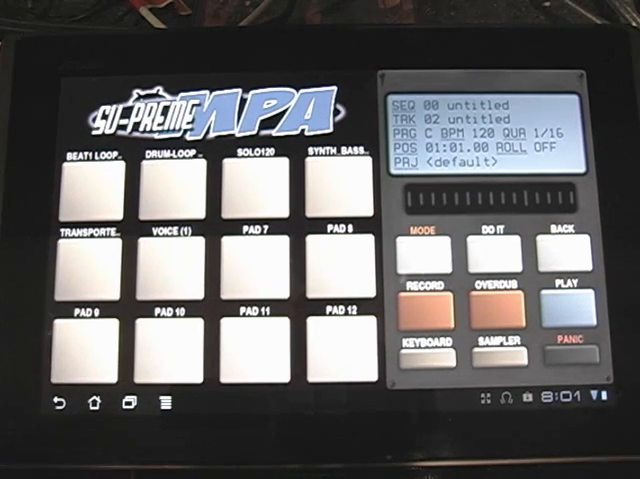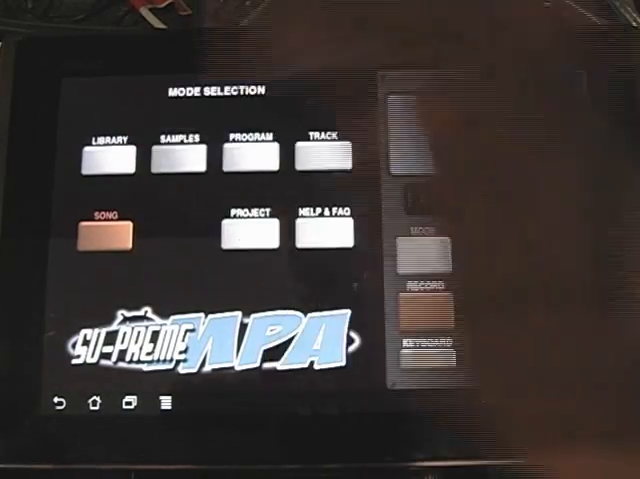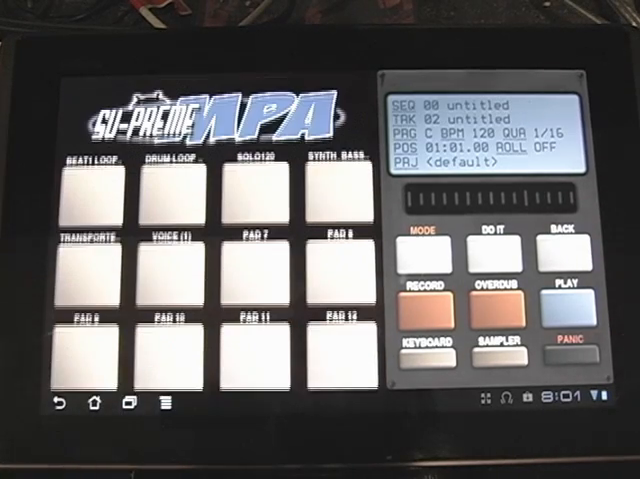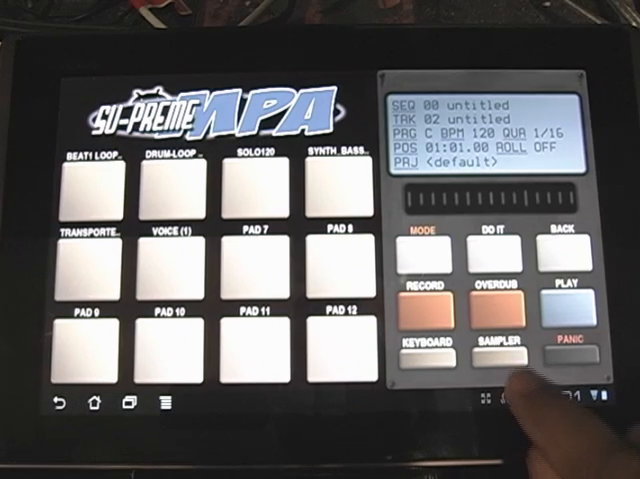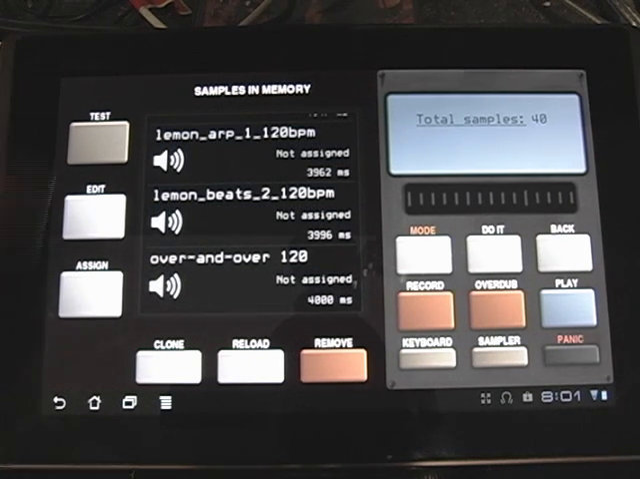All right, so, you know, I just wanted to show you what's on the pads, what we're dealing with. We can get to the sampler 2 ways. We can hit mode, and we can get samples, and it takes us to samples in memory. Let's go back. Or I can hit this button down here. When I'm on the main screen, sampler takes us to the same screen in 1 button press, all right? Let's just do this row of buttons right now, and let's get that over with.